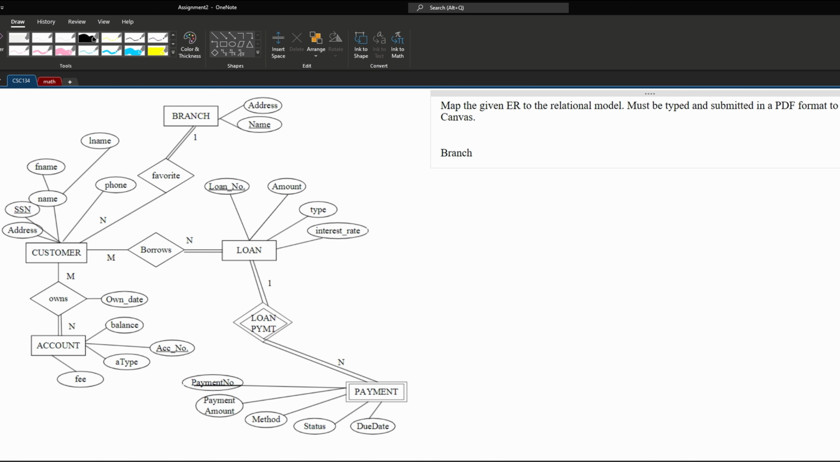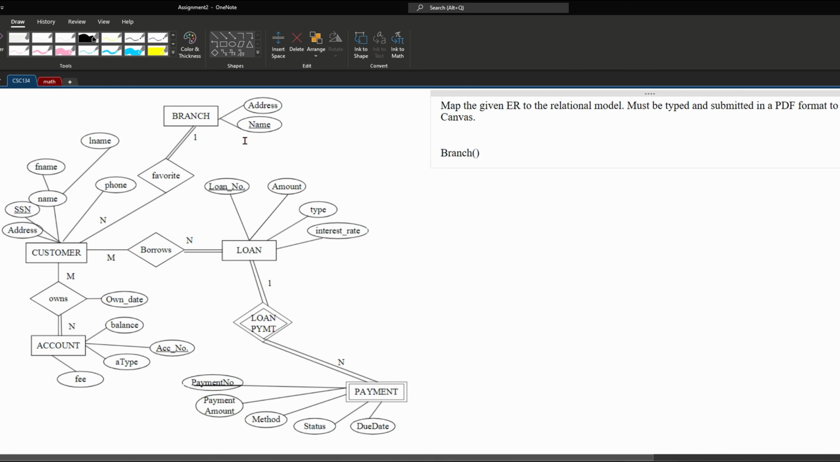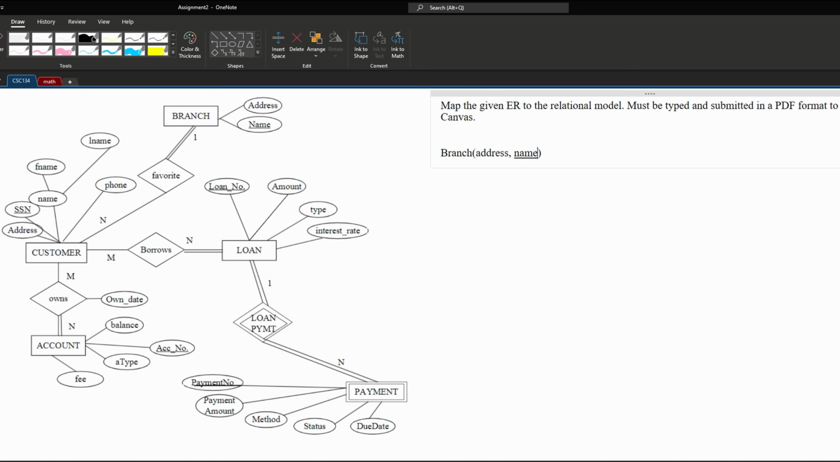So we have our branch, this is our element. We know we're going to have parentheses and we're going to have our attributes in here. We have address and we have name. So we have address and we have our key, so we need to do an underline for our name. So we have address and name for our branch.